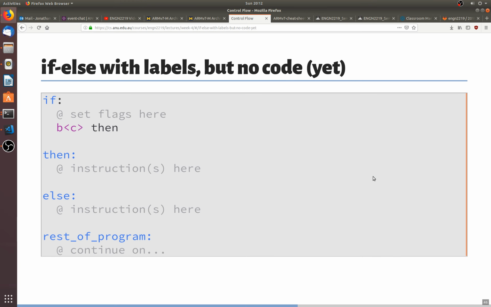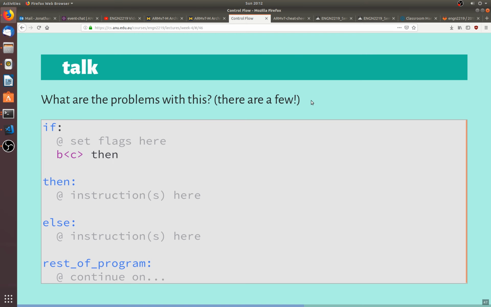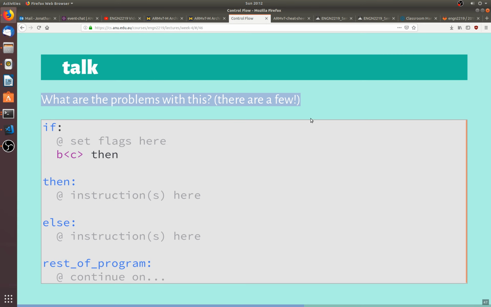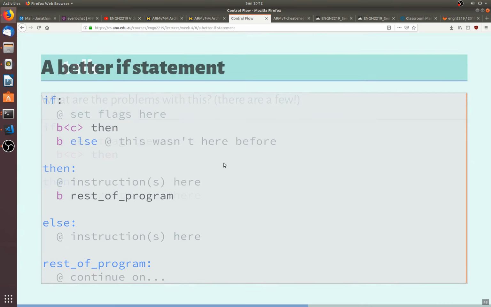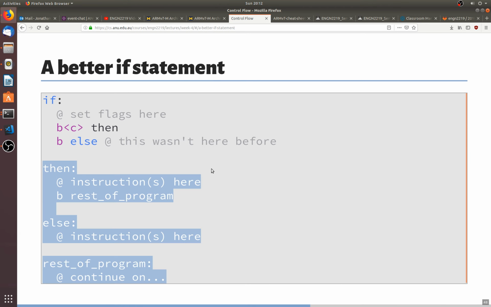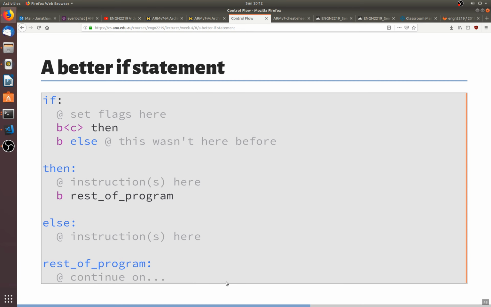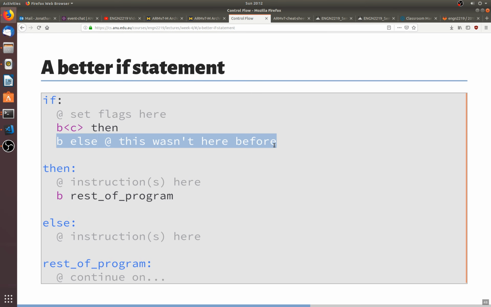So let's go back to our slides here. And well, yeah, what are the problems with this? There are a few. It just doesn't work, does it? Just to save some time, I won't copy this one in because there's a better one on the next slide. Here's a better way to write an if statement. So if we do have our condition, we'll branch to then, but otherwise we'll branch to else.